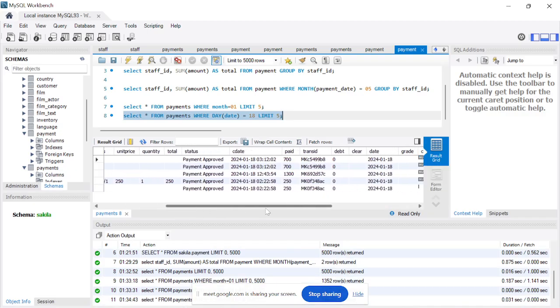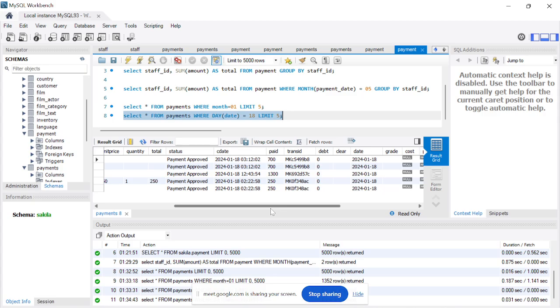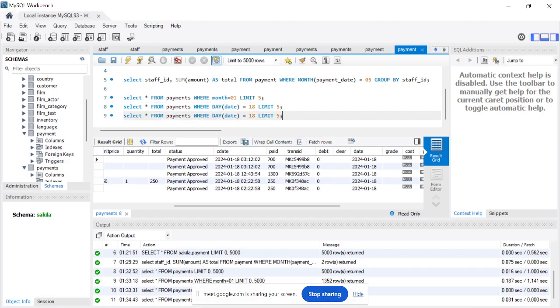Let's see if it's correct. Can you see? It only picked those that are 18. But what I'm saying is that I don't have current data on this PC, you understand? So I will not even need to use day. Let me just quickly copy this. Control C, Control V.